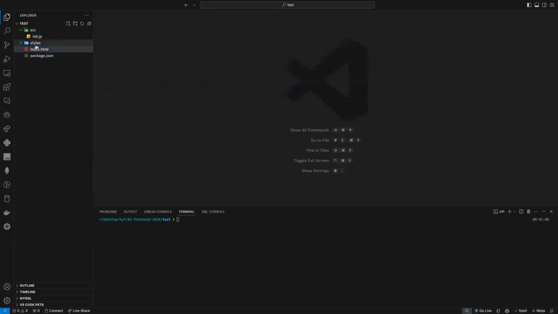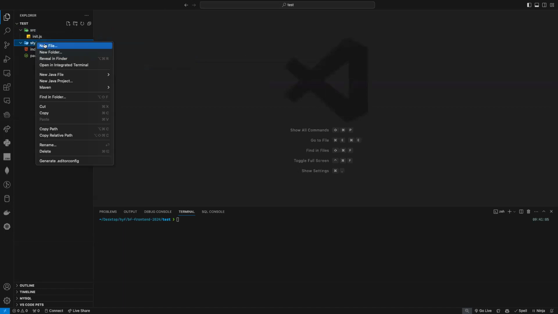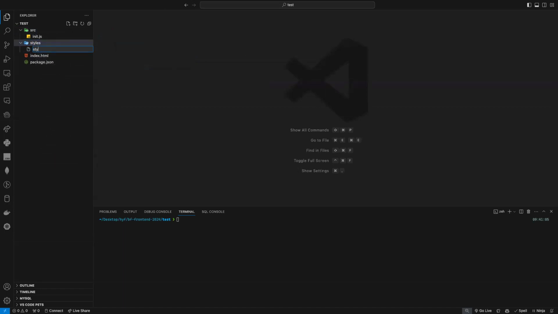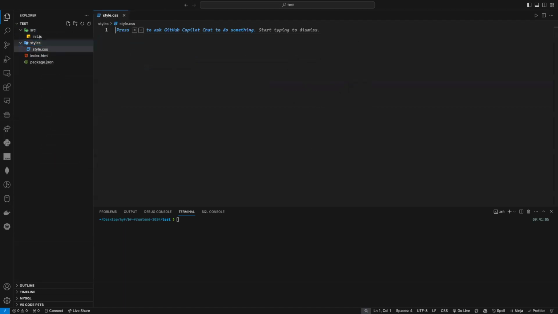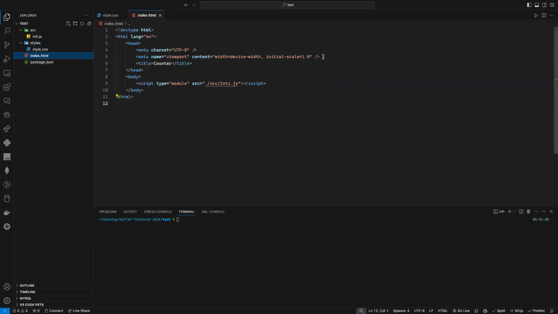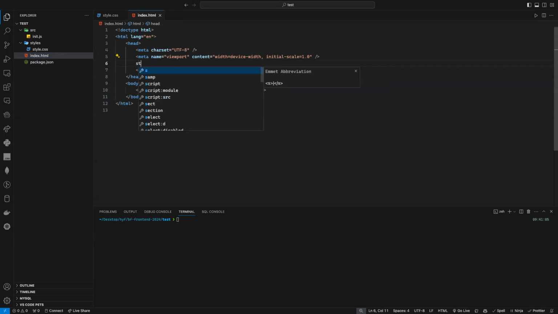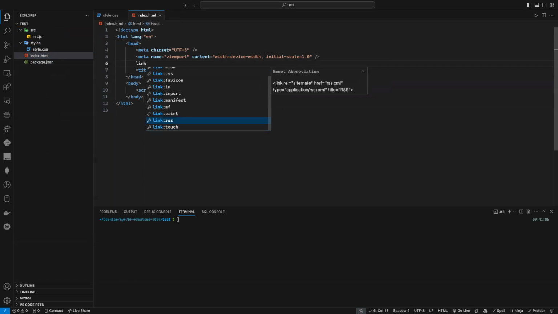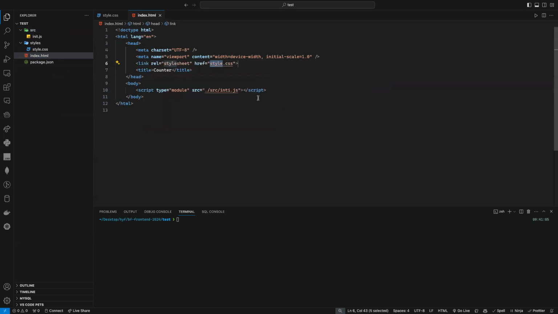Of course, in my style folder, I need to create style.css. So let's create it, style.css. That's good. Let's go here. Let's connect my style as well. So all I have to do is say style here. And actually, I need to say just link. And link here, as you can see, gives me a lot of meta tags. I want to link my CSS. If I click on it, it will just complete it for me.